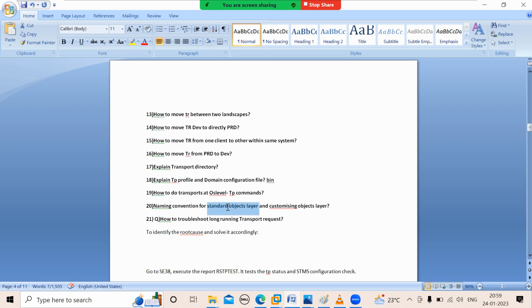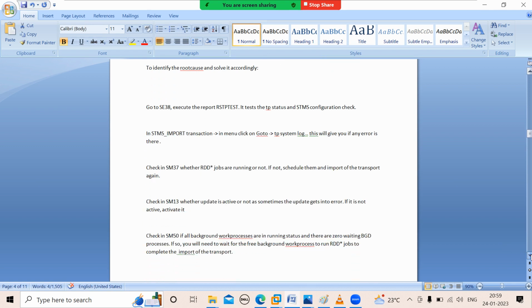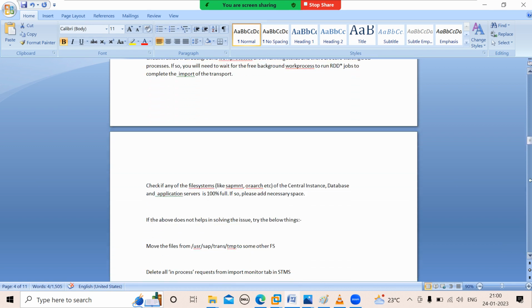Naming convention for standard objects layer. What is the standard object layer naming convention? Two layers are there: standard layer and customizing layer. Standard object layer is SAP. Customizing object layer is ZSID. How to troubleshoot a long running transport request? Okay, we'll discuss this later. And any other question?